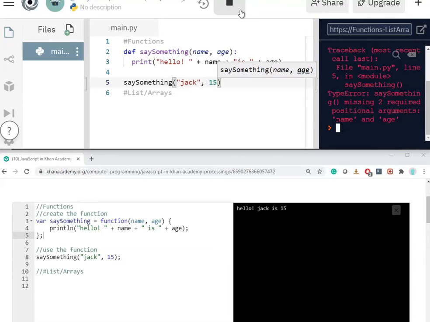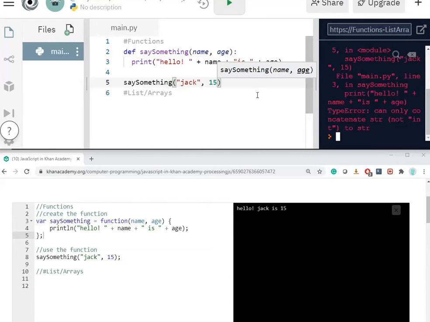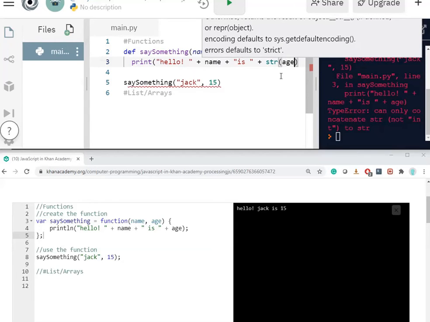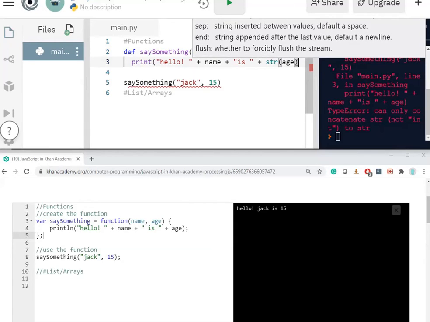It should still... Yeah, so still error. What it doesn't like is this is an integer type and this is a string type. And when it uses it, it needs them all to be string. The name is string, so that's fine, but the age is not. So you actually have to force string it by putting an str in brackets.